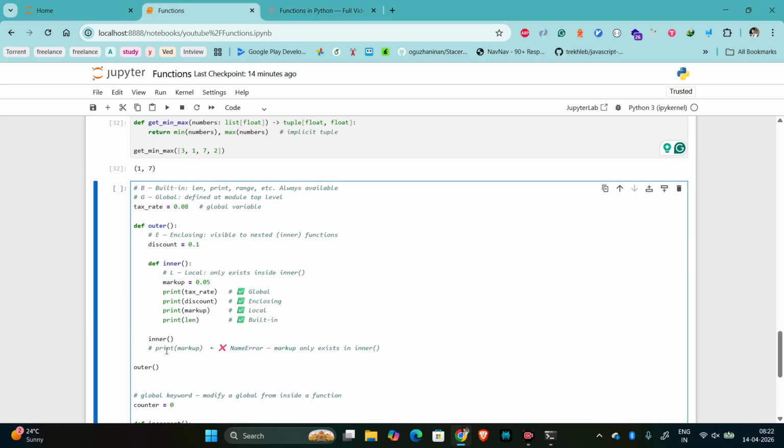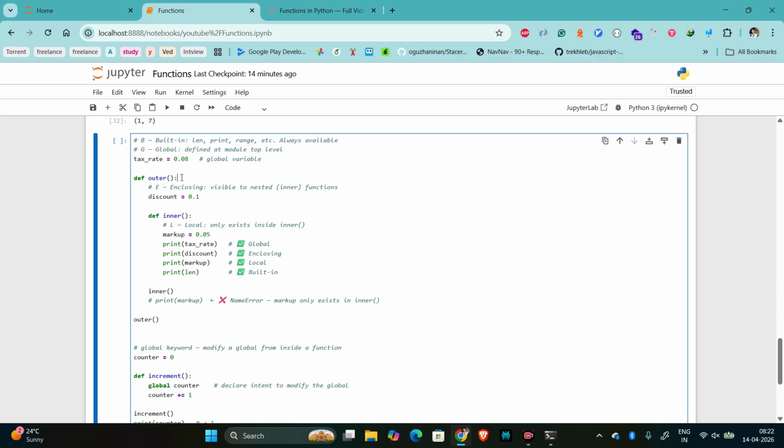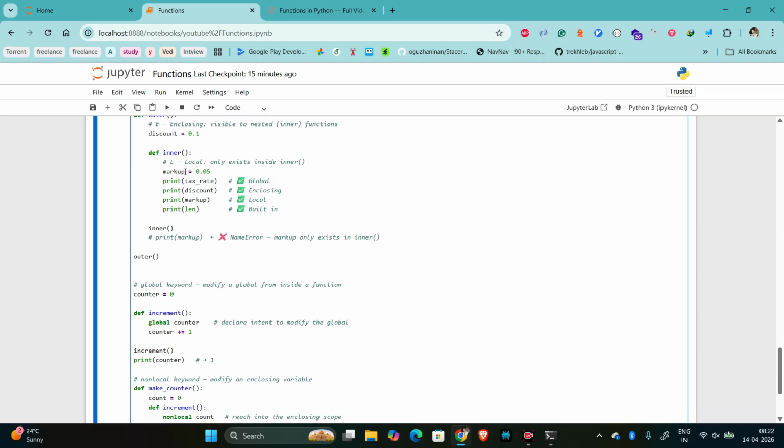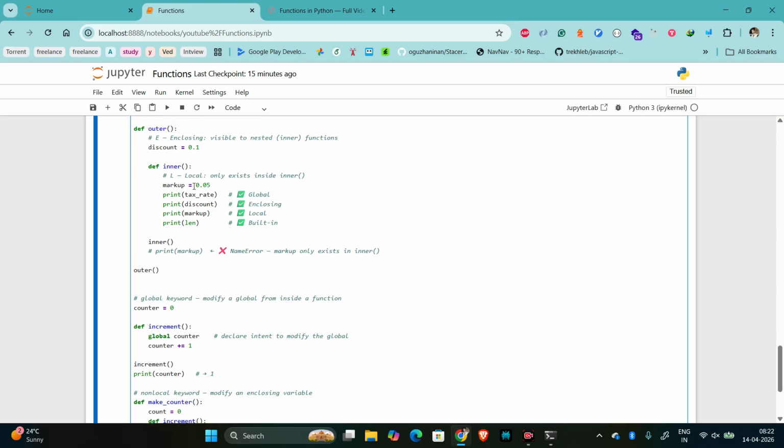So first we have a text variable. This is a global variable. Next we have a function. This is the outer function. And this is the enclosing function, the inner function, enclosing visible to the nested inner function. For discount, here we are using 0.1. What we are doing here is defining a local variable 0.05, so this will only exist inside the inner function.